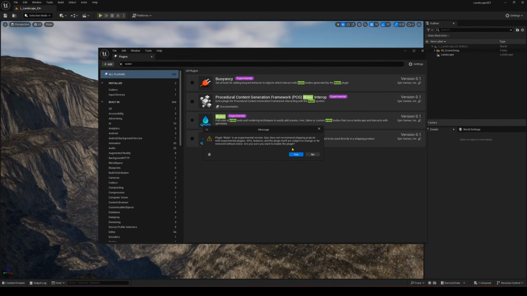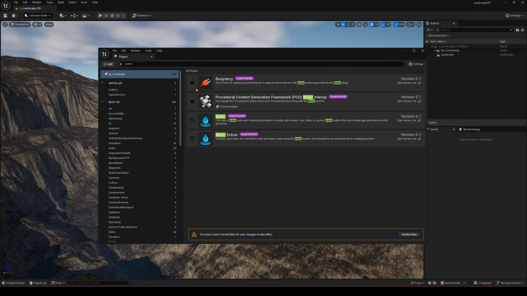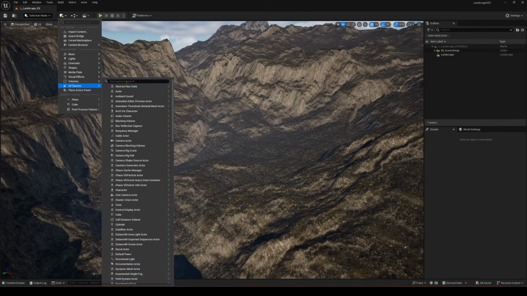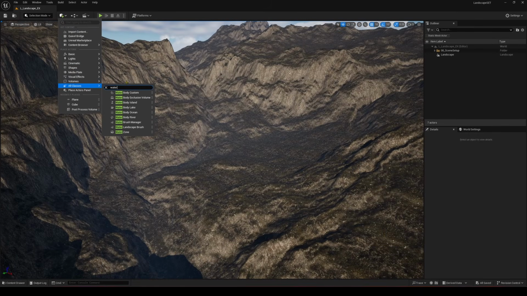To get started, enable the Water, Water Extra and Buoyancy plugins. After a quick restart, you'll find all the actors available to manipulate this incredible Water plugin in the Place Actor menu by filtering for water.